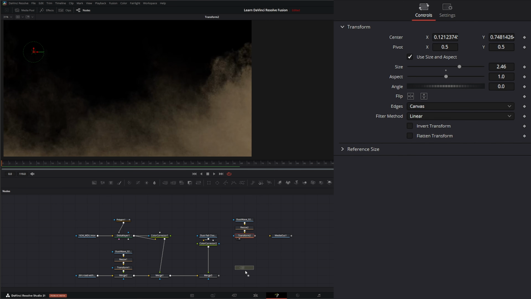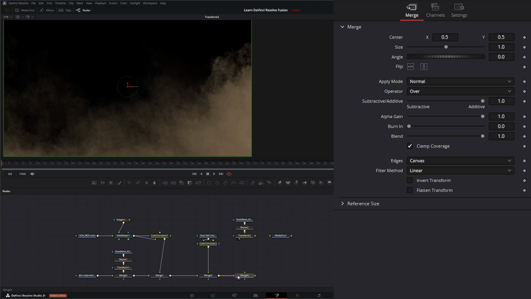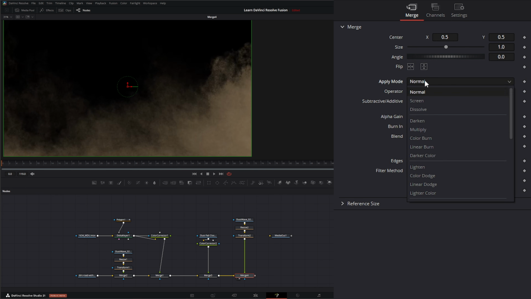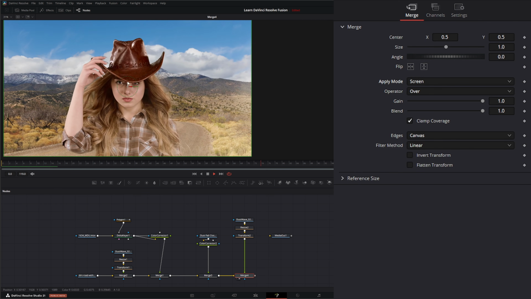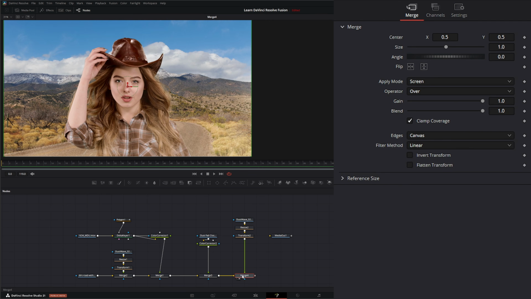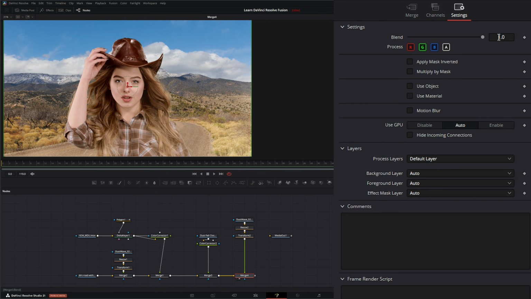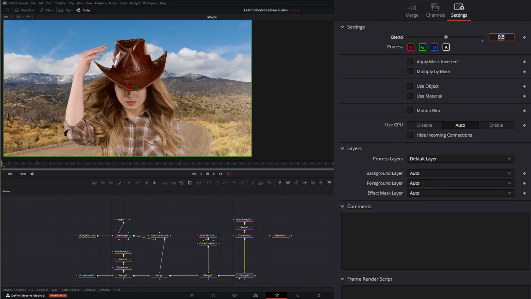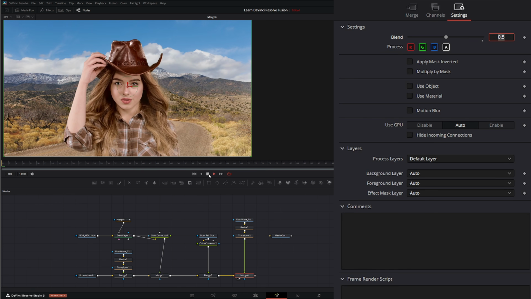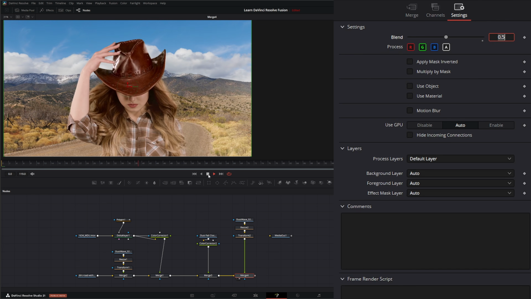So we can bring in another merge node and put this to the background, our new little dust into the foreground of this merge node. If we go to this merge node again, select screen. So now we've got some dust kind of flying in front of our actress there as well. And again, on this one, I'm going to go to our settings and drop this down to like 0.5 so it's not so prevalent. But there we go. We've got multiple elements kind of covering our model and it's looking decent.